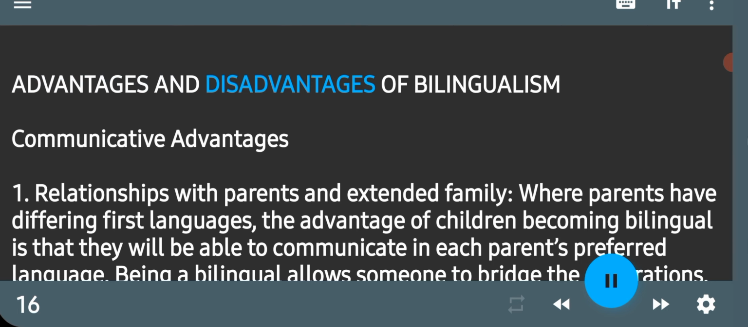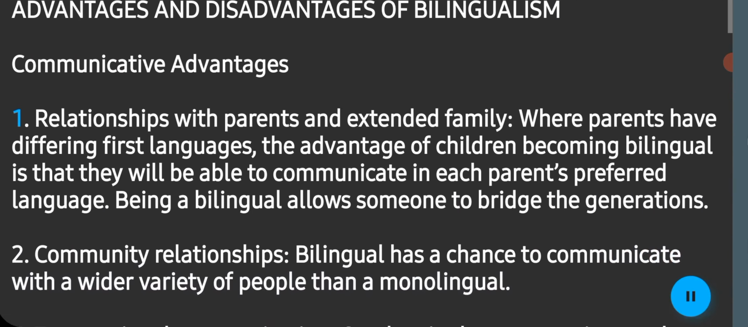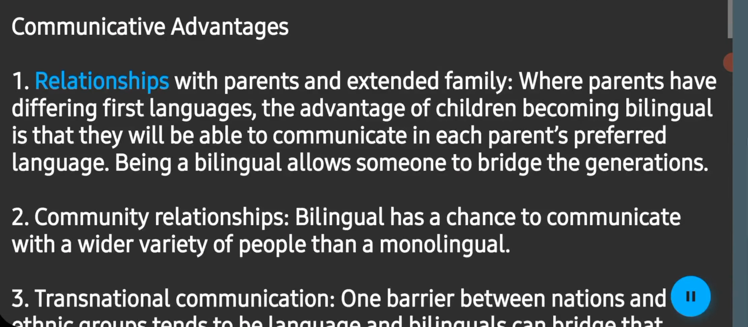Advantages and disadvantages of bilingualism. Communicative advantages. 1. Relationships with parents and extended family. Where parents have differing first languages, the advantage of children becoming bilingual is that they will be able to communicate in each parent's preferred language. Being a bilingual allows someone to bridge the generations.